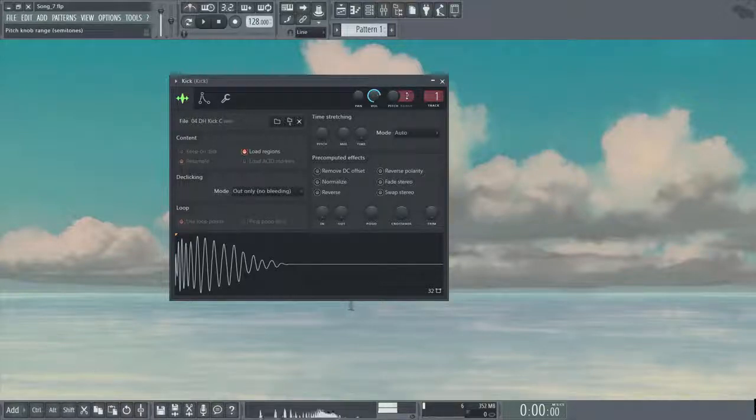On the top right here, we have the pan function. So this will determine whereabouts in the stereo field your sound will be placed. So let's move it around to give you an audible demonstration of how it works. And you should be able to hear the sound travel from the left to right speaker.